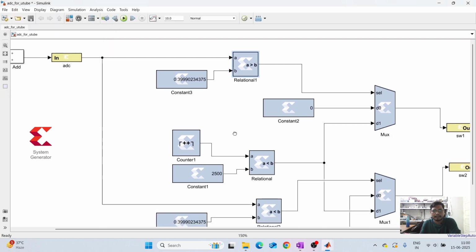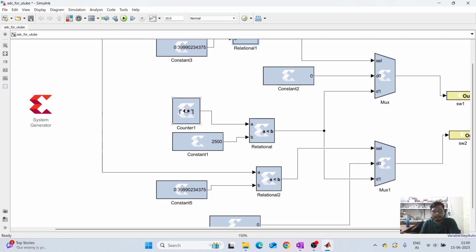Now you can see in this block what I am doing: a counter is there and a constant is there. In the previous video I discussed what these blocks do, it simply makes a pulse signal. This is a counter compared with a constant block, and then it will give pulses. These pulses are going to this mux, all these muxes and this mux as well.